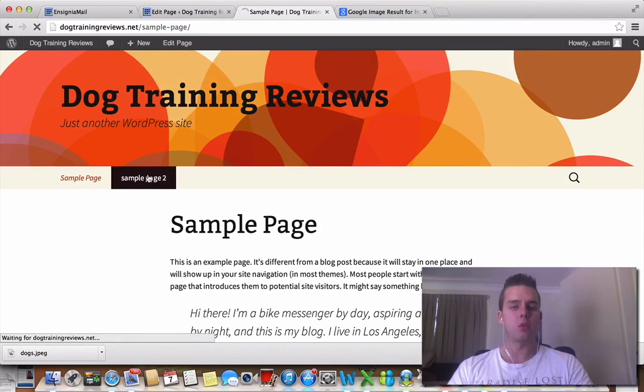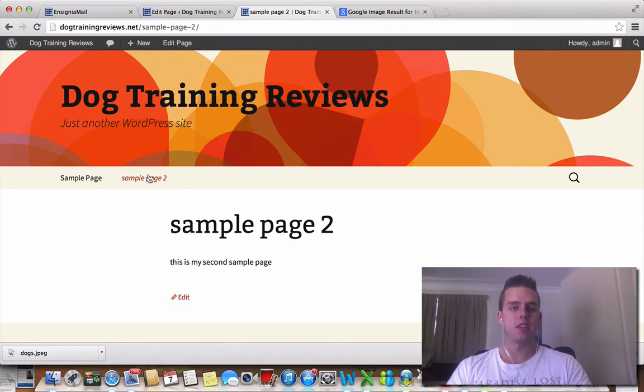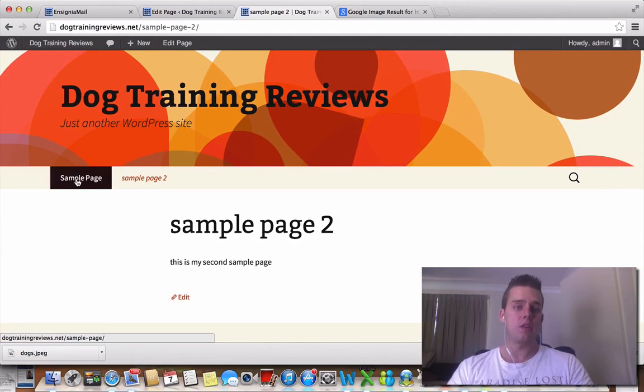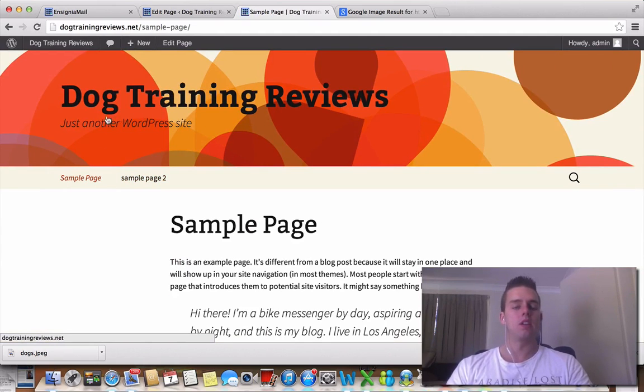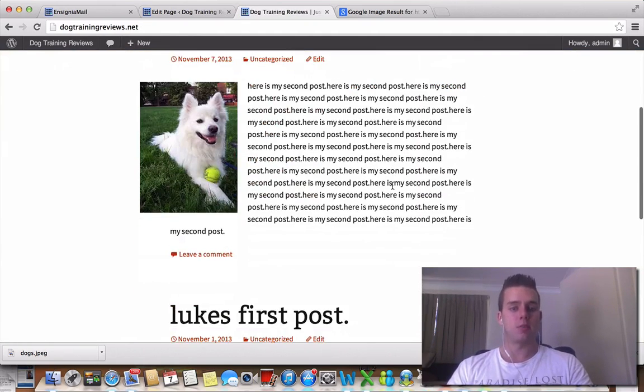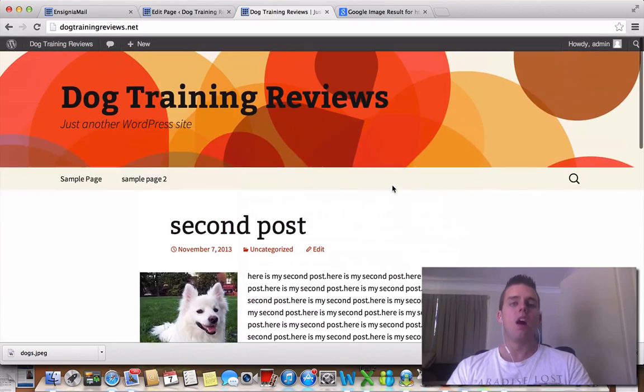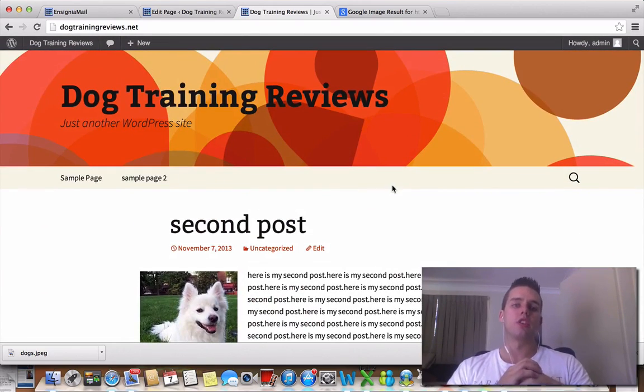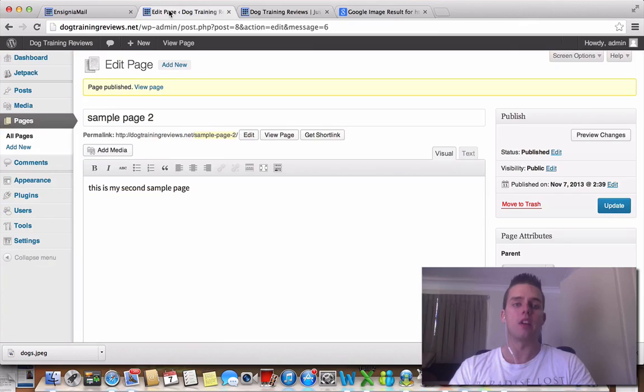Boom, sample page 2 is there now. And you can see how easy that was to do. So now we've got 2 sample pages and we've got our standard posts page set up here. Obviously, we're going to want to change the way this site looks in terms of colors and themes and home pages and whatnot, but we'll get into that in a later video. I just want to show you guys how WordPress works.